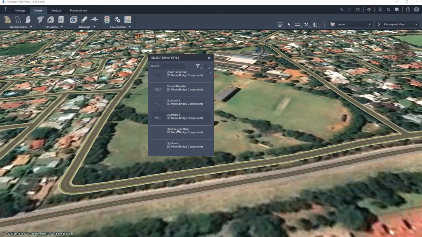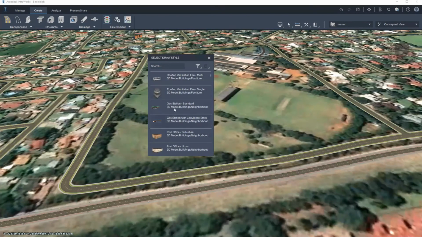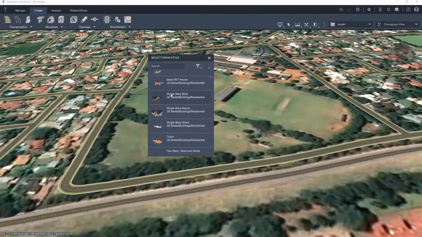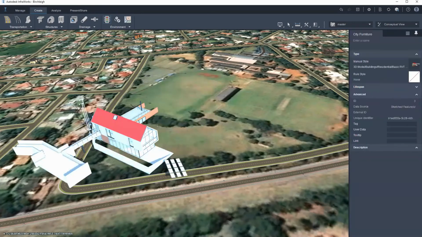This is actually where all of the 3D models that are stored within Infoworks, that you can just drag and drop, are saved. So if I go down a bit, I just want to show you, there it is, basic RVT house. You can also perform a search. So let's call it basic. There we go. So you can click on that and then double click to place your model anywhere.